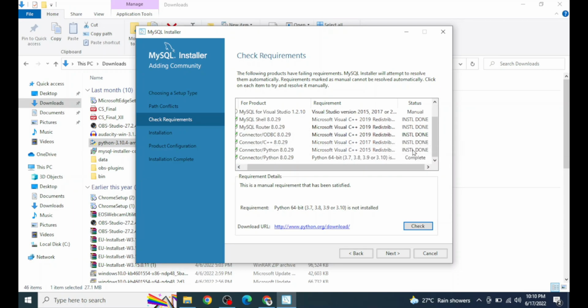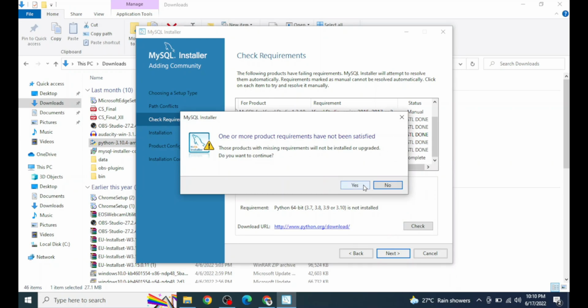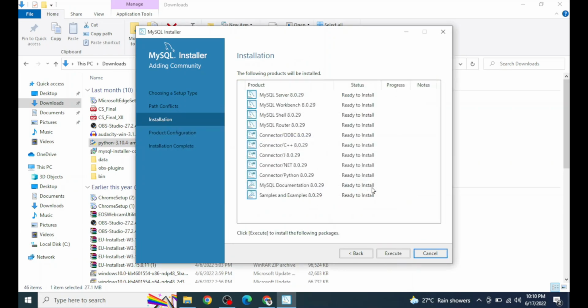After we install the Python software, it shows one more dialog box: those products with missing requirements will not be installed or upgraded. Do you want to continue? So the very basic ones are Microsoft Visual C++ and Python. Visual Studio is not important, so I'm not installing Visual Studio. I want to continue. I'm going to select yes to proceed.